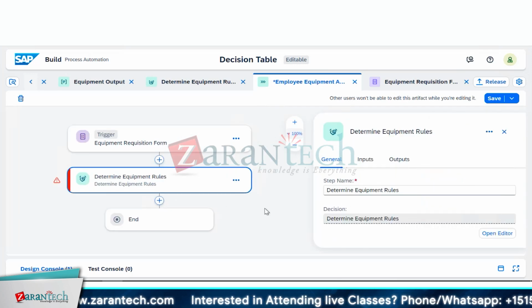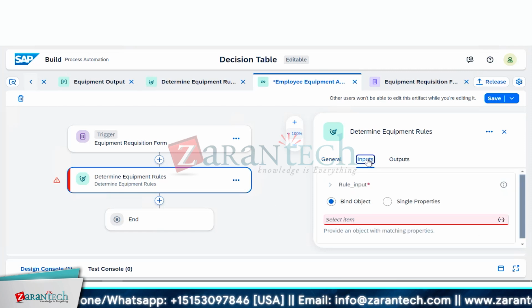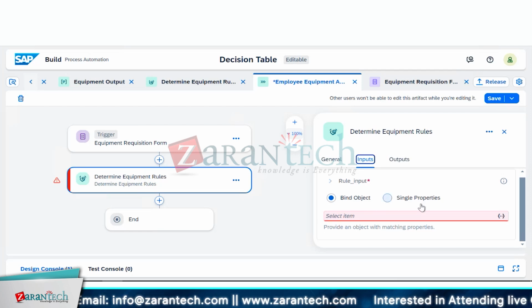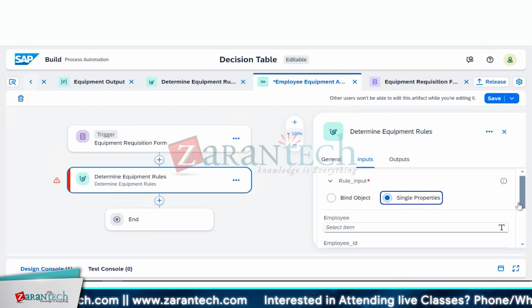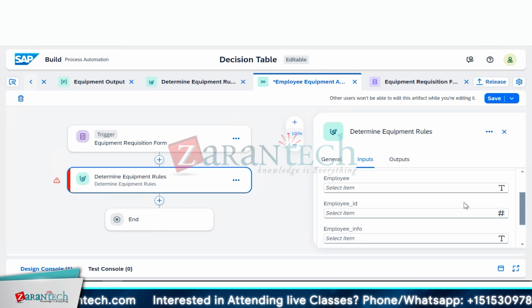Okay. What are all the inputs for the decision? We do choose the input. Go to the input tab. Single properties. Choose single properties. Yeah. Employee, you should get from a trigger form. Okay. Click on that.